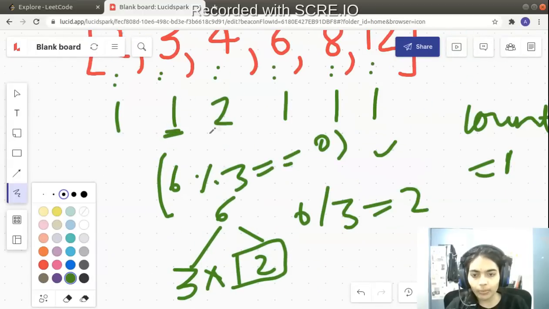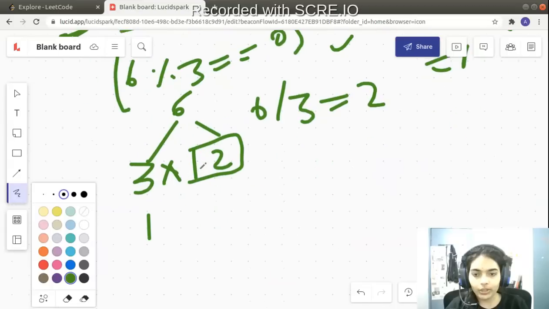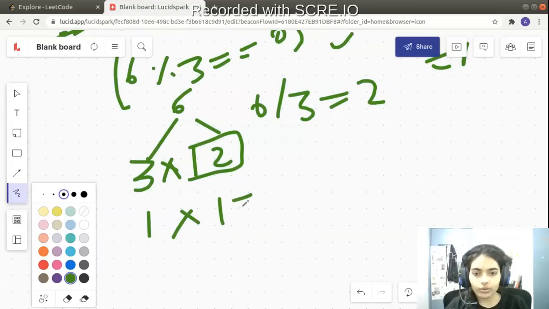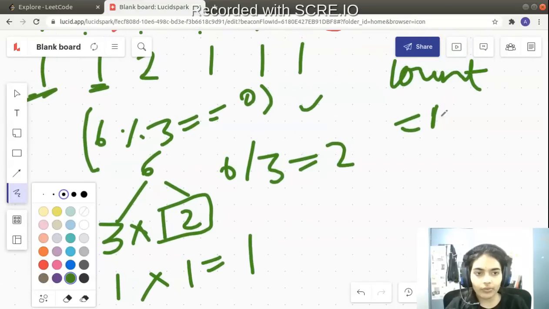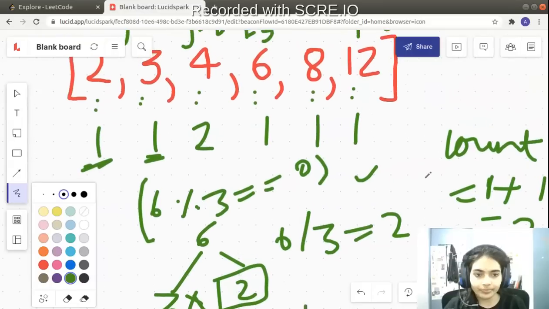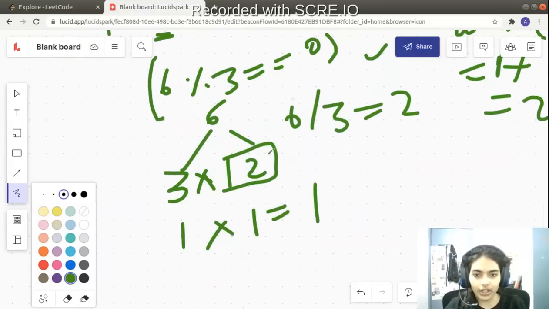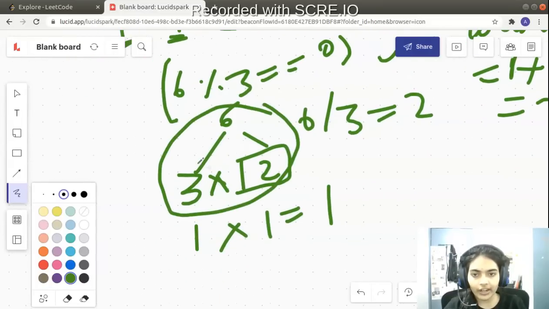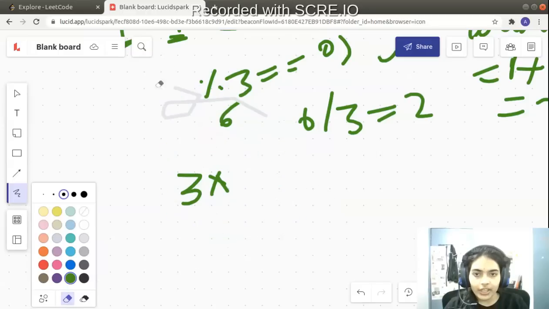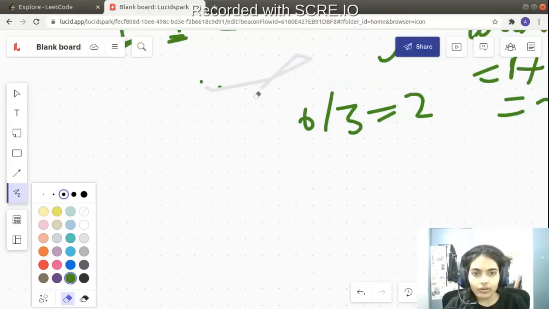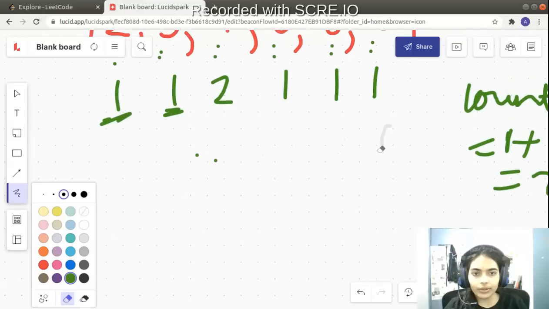How many ways are there to form 2? There is one way to form 2. So 1 into 1 is 2. So we found one extra way. Now we found one more extra way, so count is equal to 2. So we have found two extra ways to form 6. One is this, and one we had already seen by just interchanging the 2 and 3 positions. Okay, now let me erase all this and go to the next iteration.